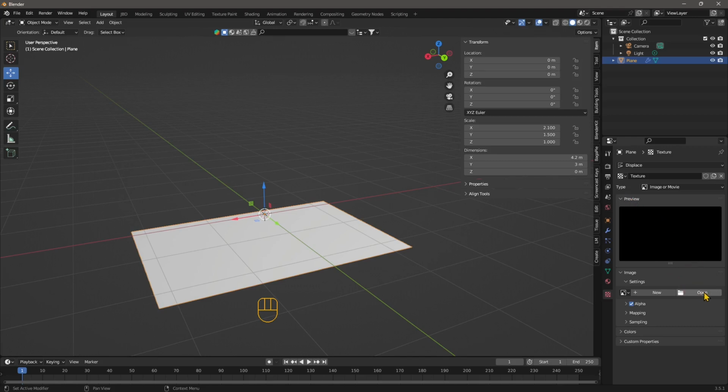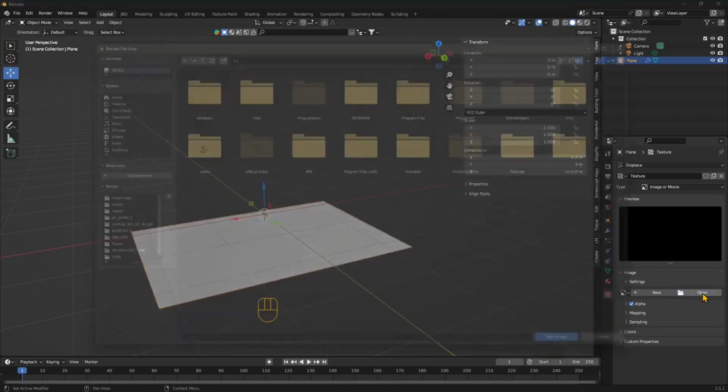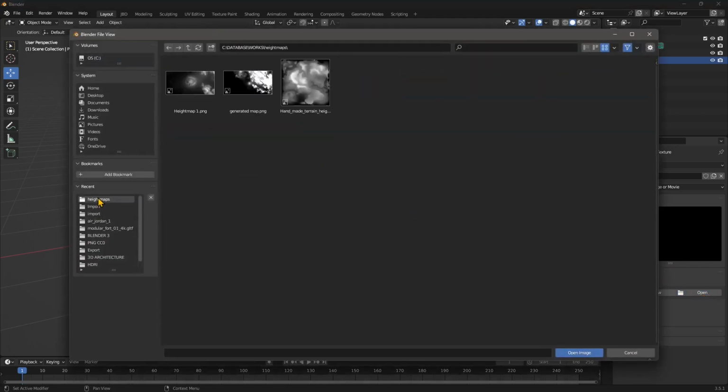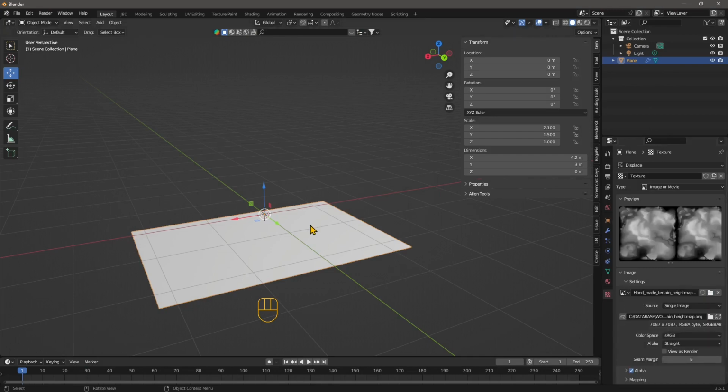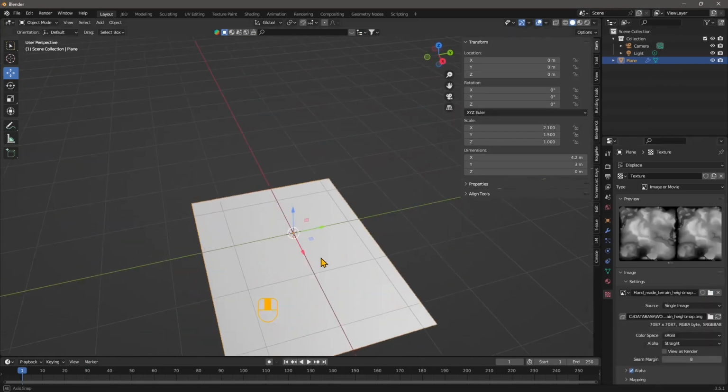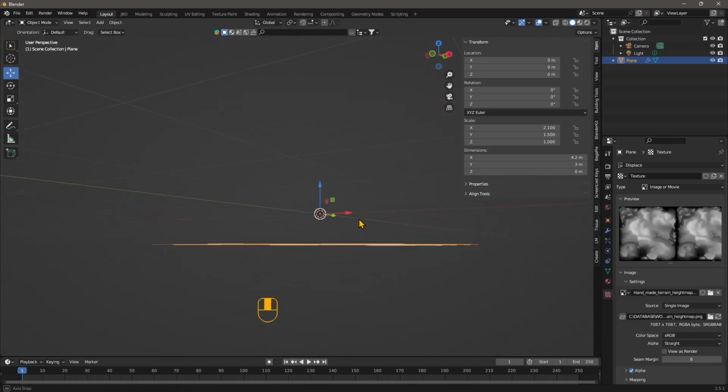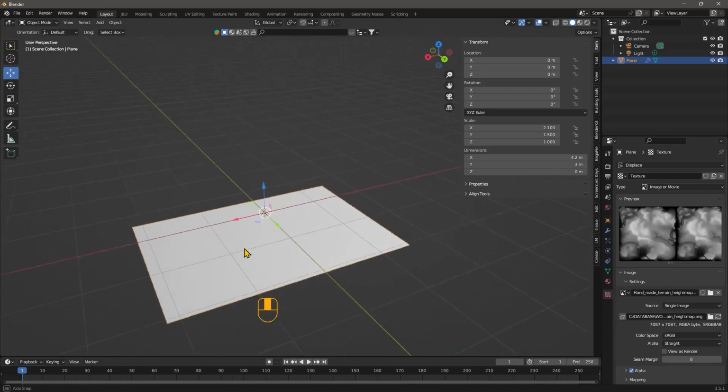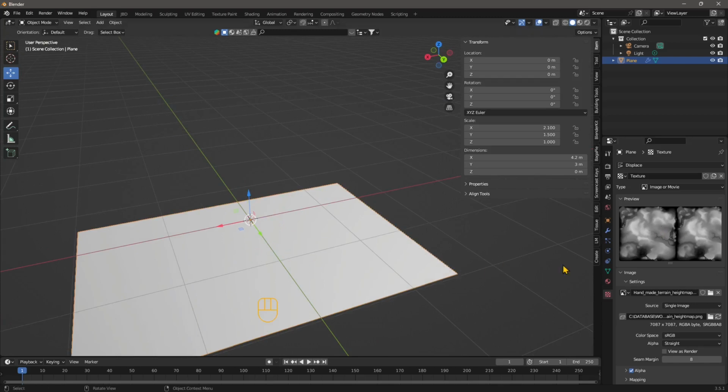But essentially, if you already have a height map, you can go here, click Open, and select the folder. So you can see here, I already have this one saved from Wikipedia. I'm going to show you how you can get it. So I can apply this, and now it should work, but it doesn't. Why? Because we don't have enough subdivisions for this effect.